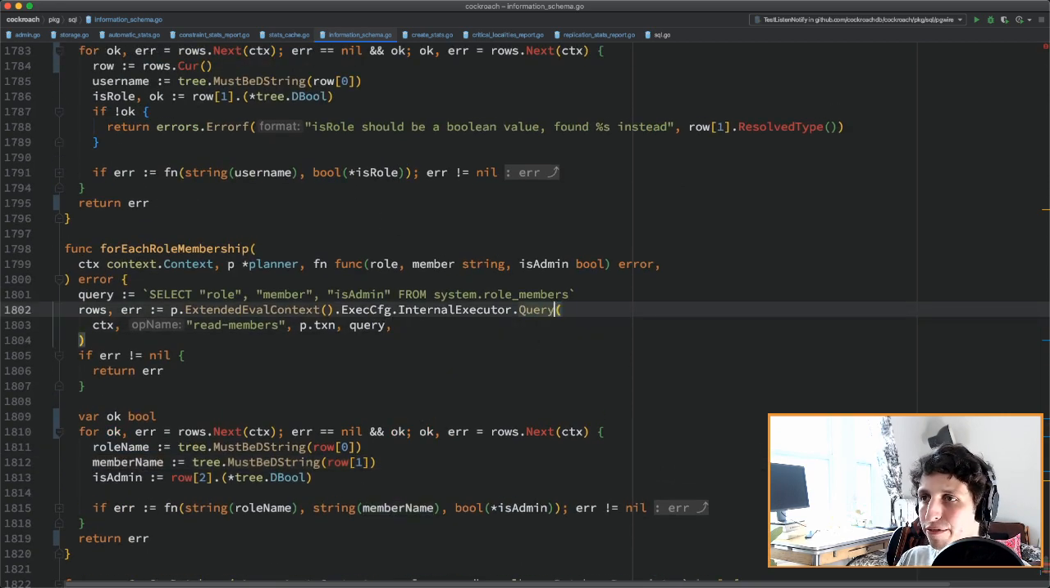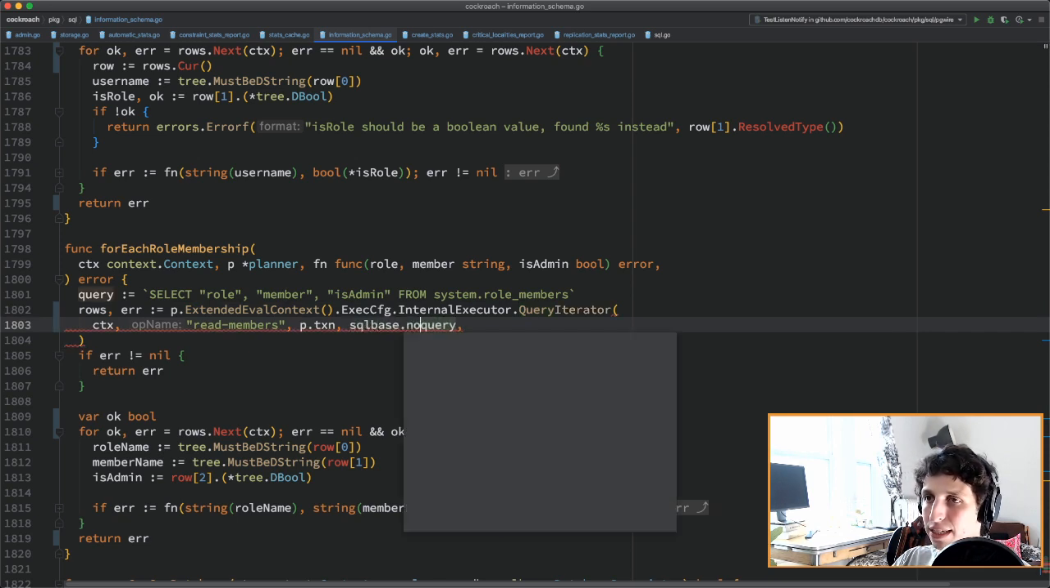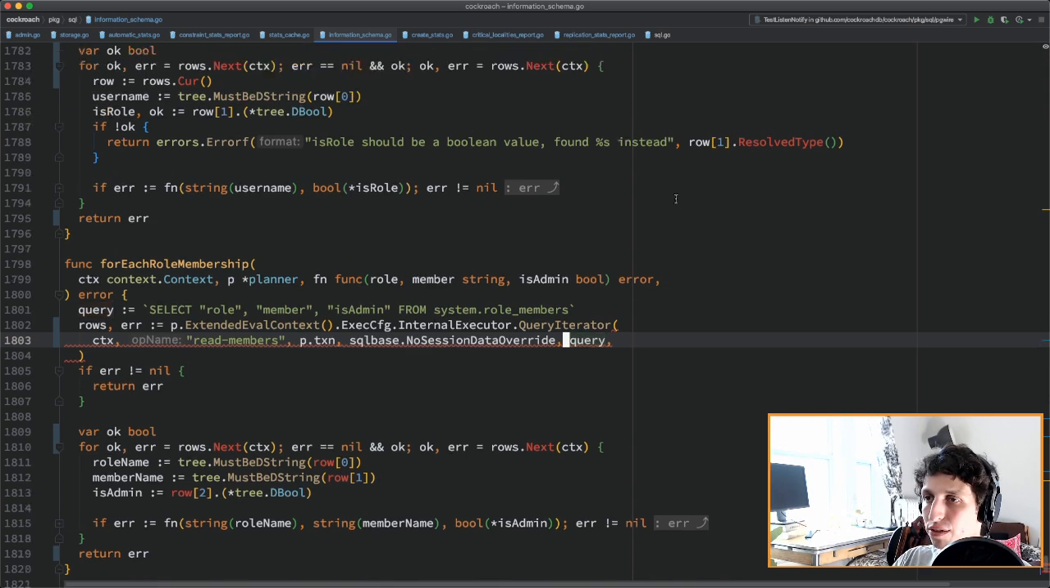Oh right, and the reason these don't work is that I have to change query to be query iterator. Pass in SQL base no session data override.